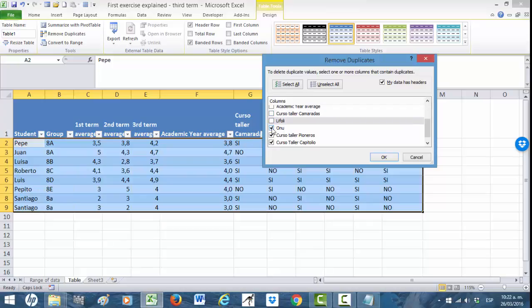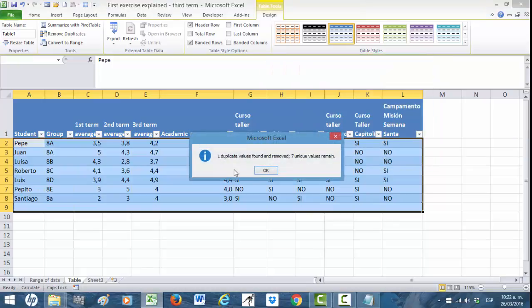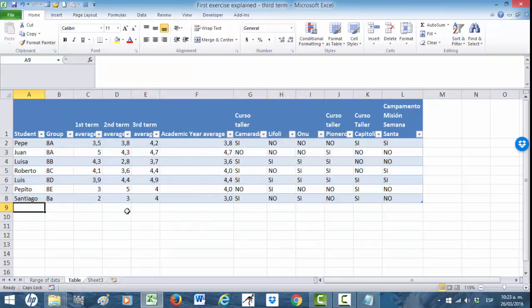So we uncheck this, and we just check the first one, student and group, and then click OK, and it says duplicate values found and removed, 70 unique values. So we removed the values that were duplicated here. Got it? Okay.